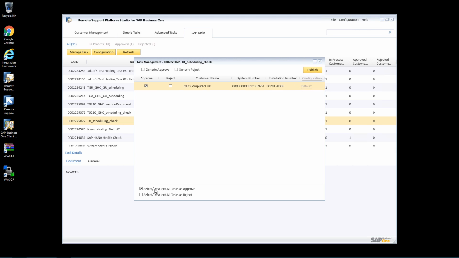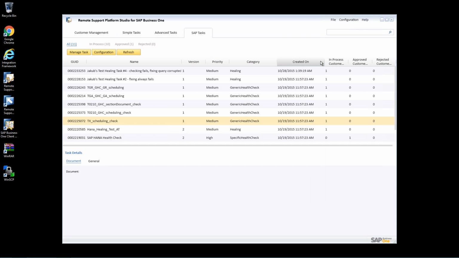You also have the ability to select or deselect all tasks that are listed here, or reject all tasks that are listed. To schedule a specific task, you simply select the task that you would like to schedule, and then click on Configuration.